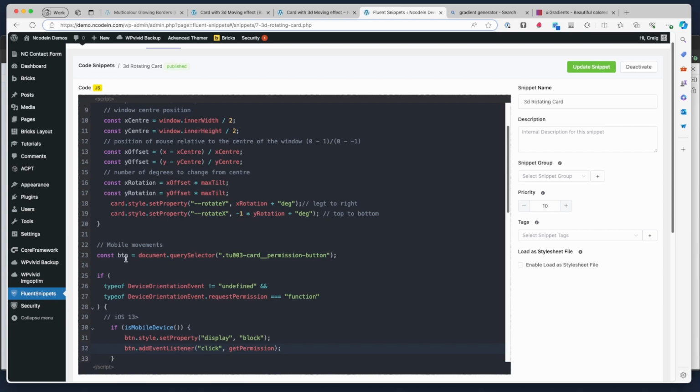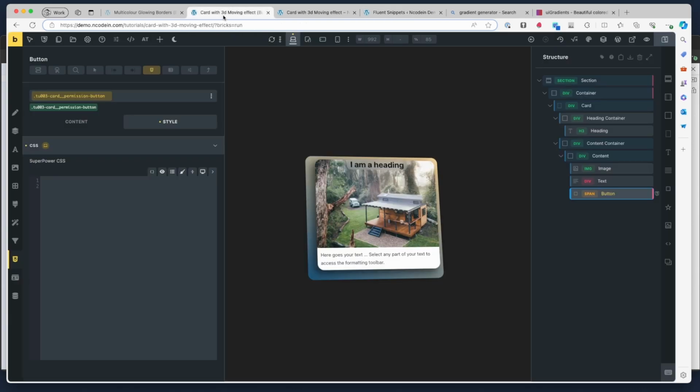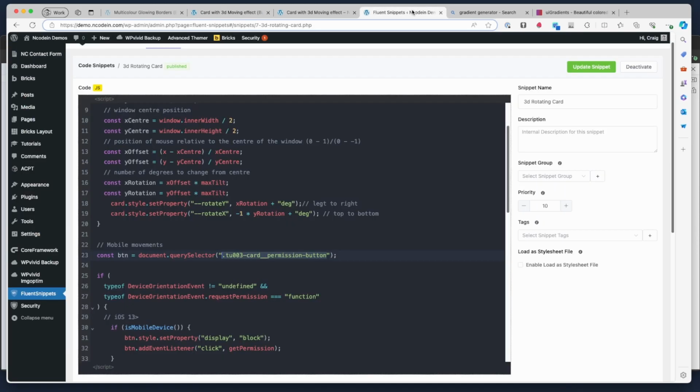So first thing we're going to do, like we did yesterday, we're going to declare a variable. This time we're going to call it btn for button, and we're going to look for our permission button. And reminding you again, we're talking about this element here, which currently has a style of display none. So we're going to look for that, and we're going to store it in this variable called btn for button.